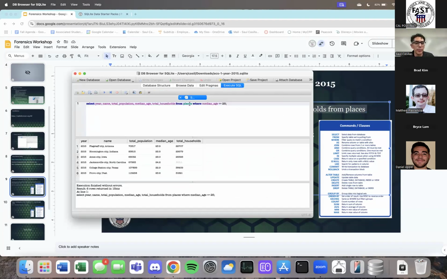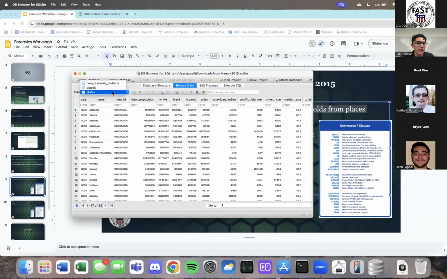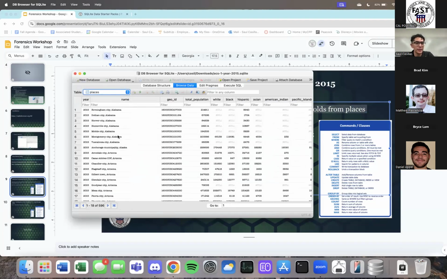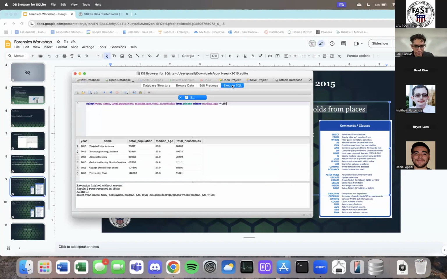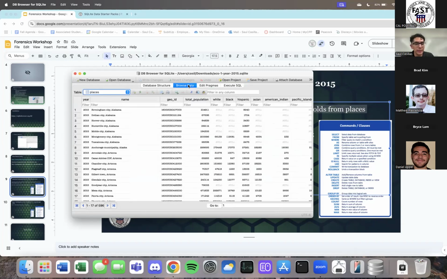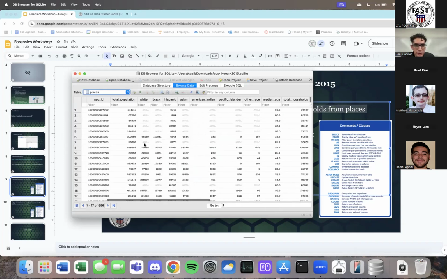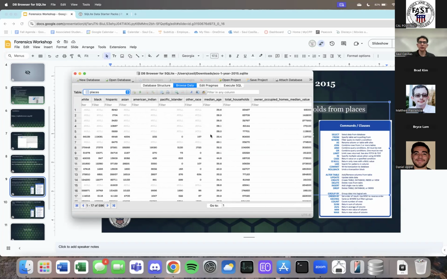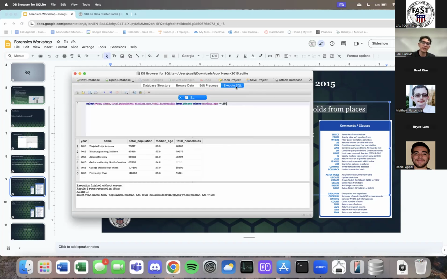And then I'm doing it from places. So browse data, I'm pulling it from places, right? And then where median age is less than or equal to 25. So if I go to median age, anything that's under 25 will show me that. And like I was saying, it brings me back that data and it makes it a lot easier to parse through it. I can literally change this to be anything.